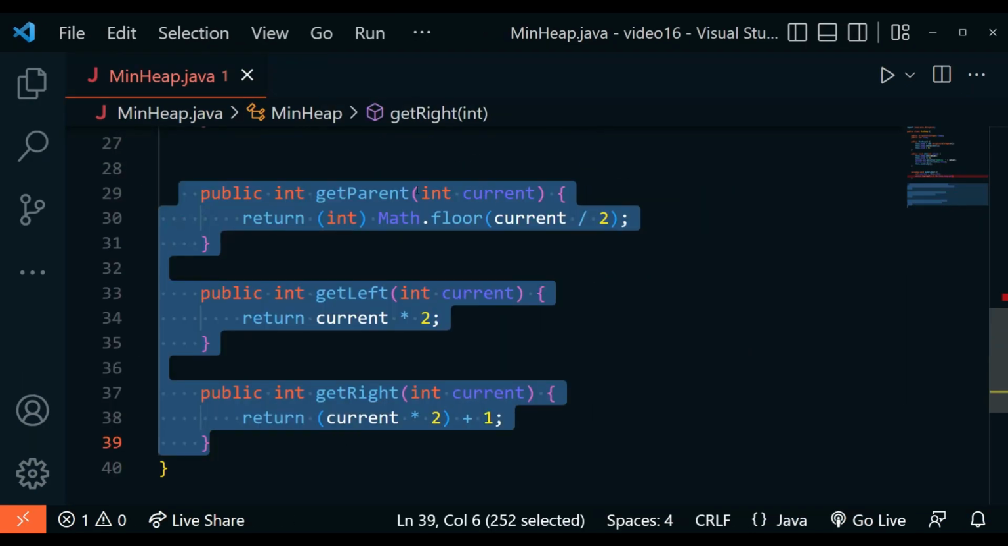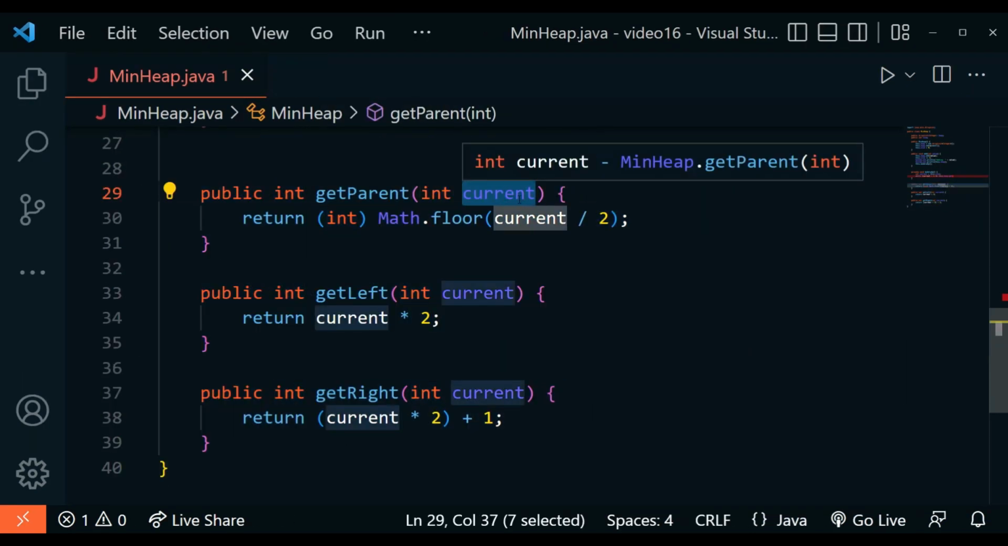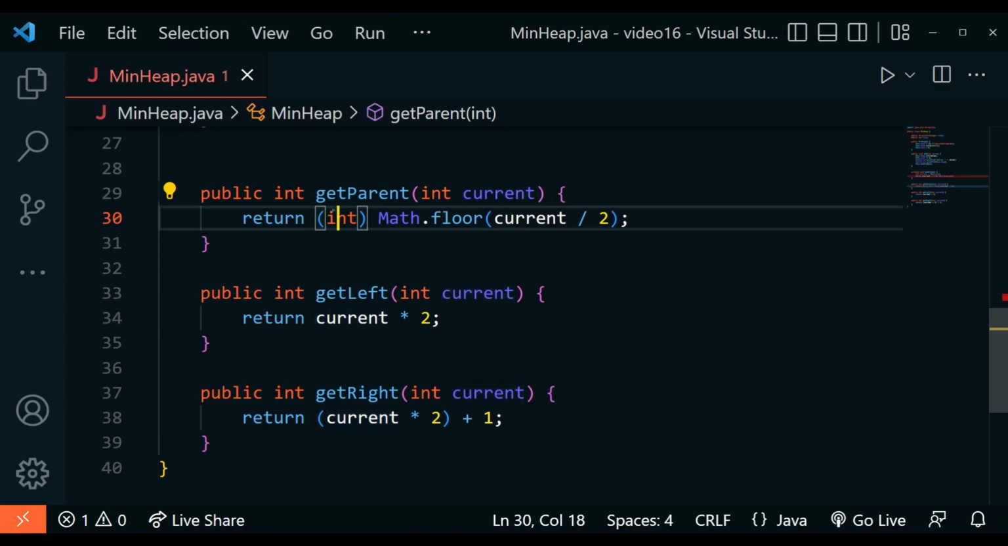To get the parent index, we get the current. Current is always going to be the thing that we added. So if we want to get the parent, we divide the index by 2 and take the floor division. If the current was 9, divided by 2, I get 4.5. I get a math.floor, so that's going to be 4, an int 4. So that's the index, and that's going to be my parent, 100%.